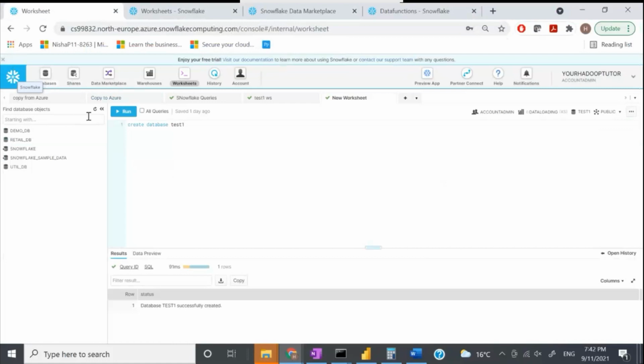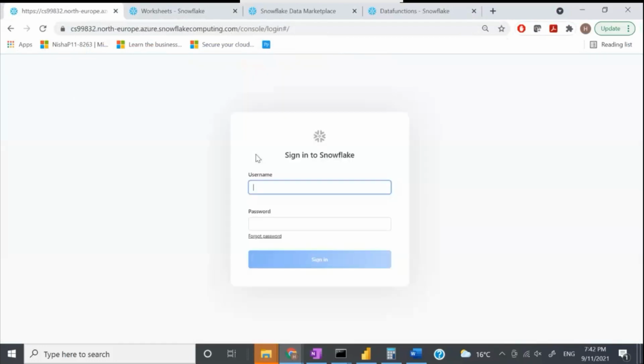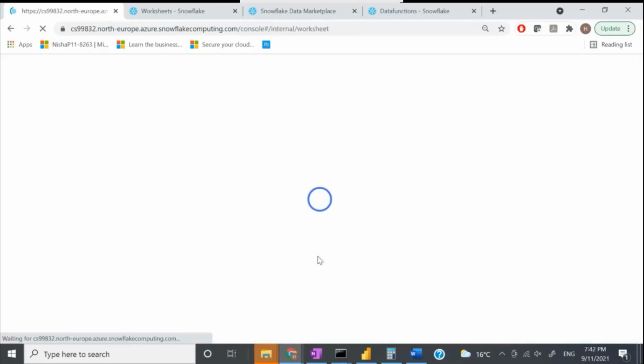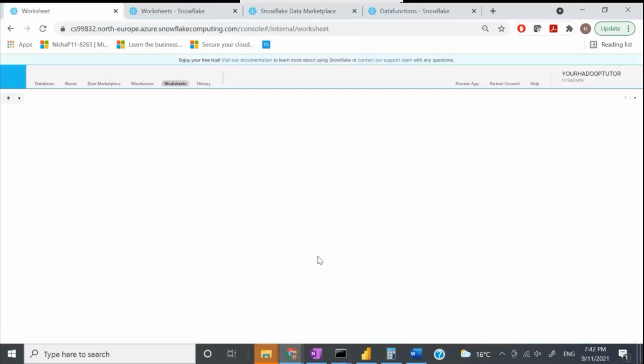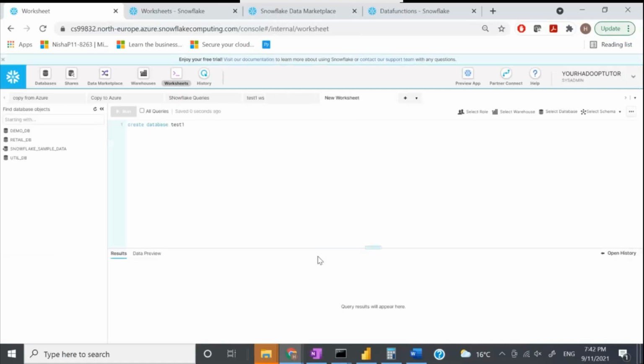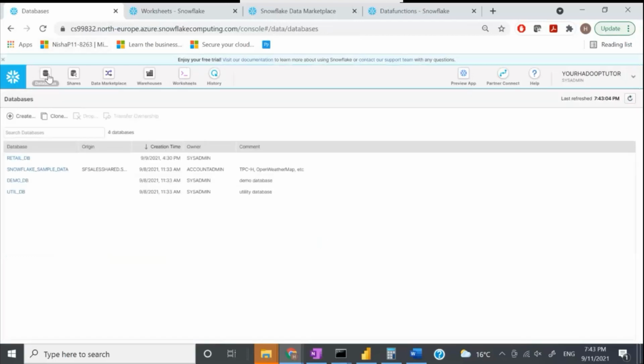But the most important thing here, let it come. One second, it asks to sign in again. Okay, so let it come. The first view will be of the worksheet, but let's go to database and we will come to the worksheet later. So how many databases are in your Snowflake will be shown in the database tab here.